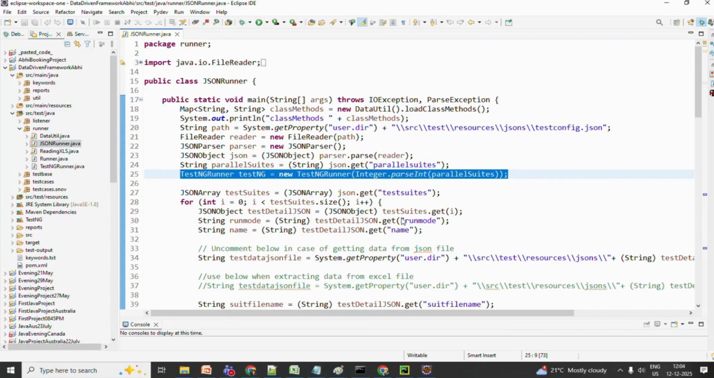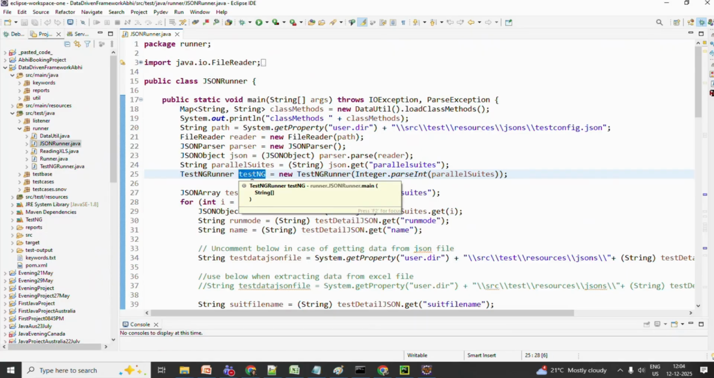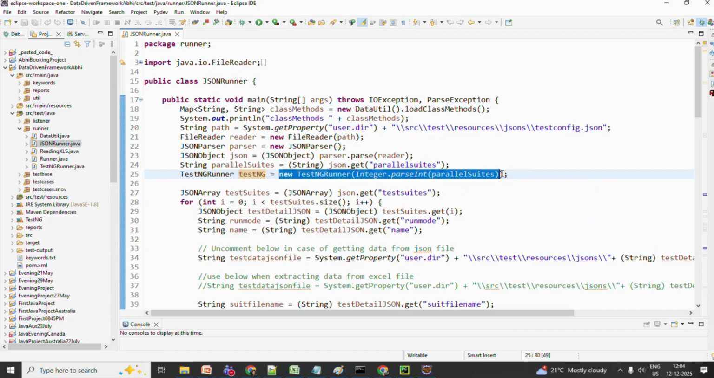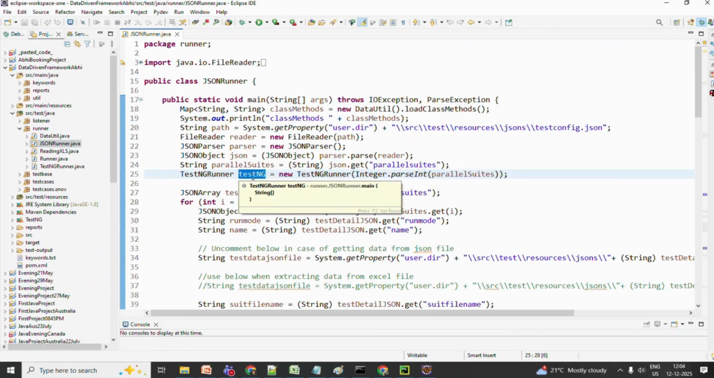TestNG. Which one? This one or the other one? Absolutely wrong. When I say new, this is an object. This is a reference to the object. Just like int i equal to 10, i is a reference to that 10. i is not at all 10. The same thing goes here.